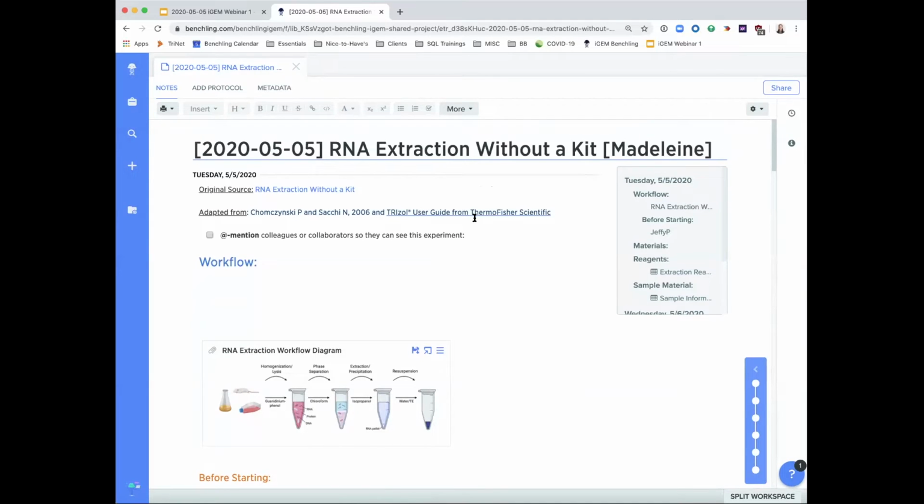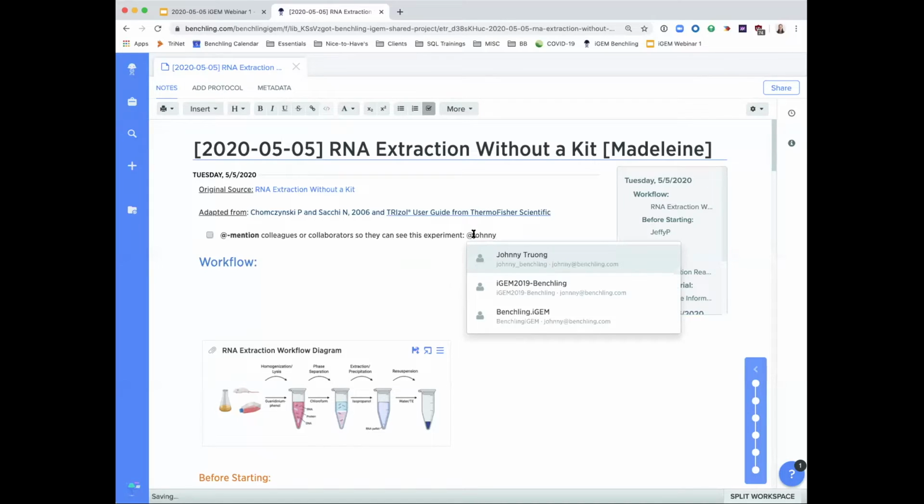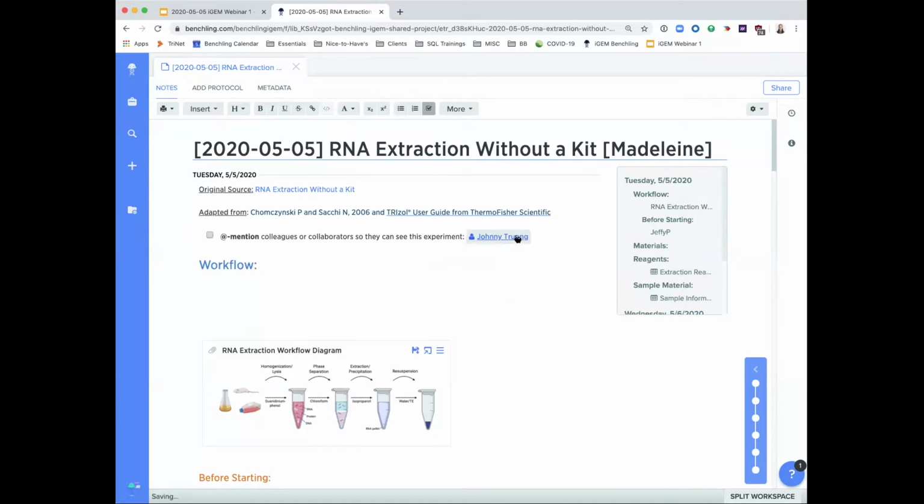And one of the perks of Benchling that makes it really easy to collaborate, especially in the times that we're in now, is @mentioning colleagues. For example, maybe I want to tag Johnny. And you'll see that if I type his name after an @ symbol, I'm able to click and it will bring up his name here. And one thing to call out is that Johnny is going to get an email sent to him every time I mention him within a notebook entry. And he may not necessarily want 50 emails throughout this protocol, so just be sure to use this sparingly.